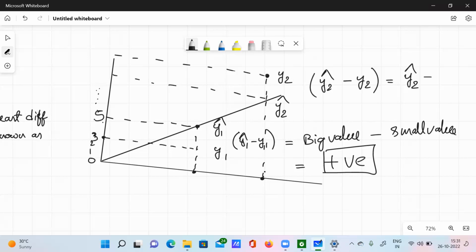And if I want to subtract from y2 hat, then what happens? So this would be my minus, this would be the smallest value, and I'm also subtracting y2, minus into minus plus, then what happens? Still I'll get the negative value here. So here I'm getting one positive value and one negative value. I'm just calculating this for this particular point and this particular point.